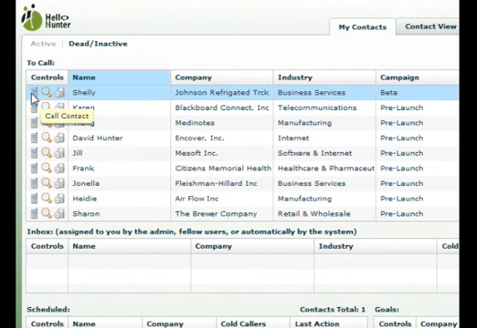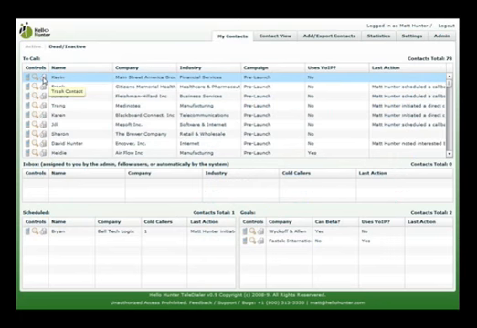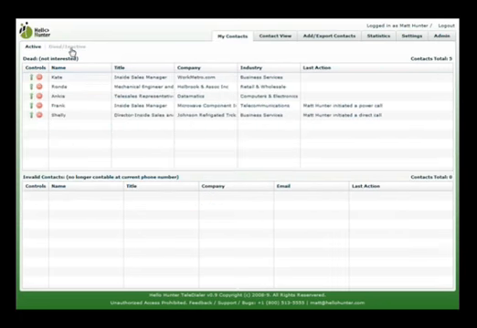The control section of the data grid gives you several options. You can either simultaneously view and call a contact, view a contact, or move the contact to the trash. If you move the contact to the trash, it will now appear in the dead or not interested data grid. From there, you can either move the contact back to your to-call list or permanently delete it. If we go ahead and view a contact, we are automatically taken to the contact view.